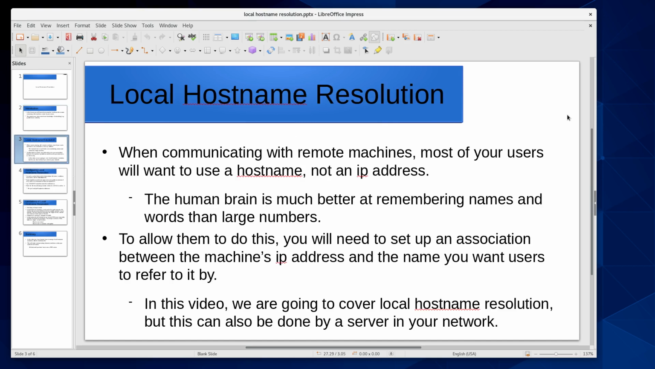The reason we're looking at this is when our machine is communicating with another machine, particularly when our users are running a command to communicate with another machine, most of the time they're going to want to use a host name, not an IP address. This is simply because the human brain, the way it works, is much better at remembering names and concepts and words than long strings of numbers.